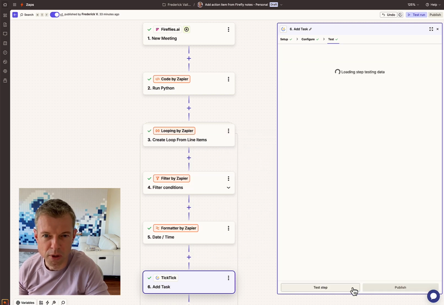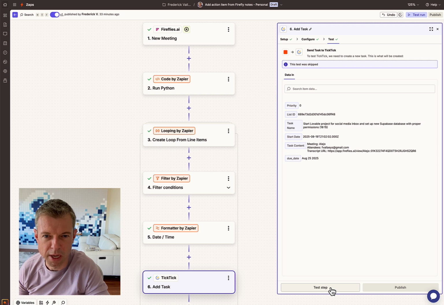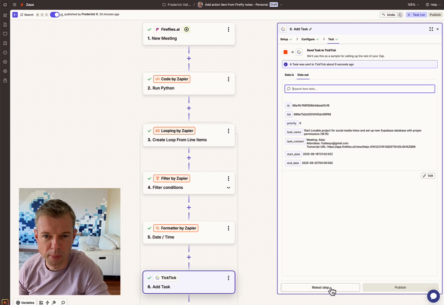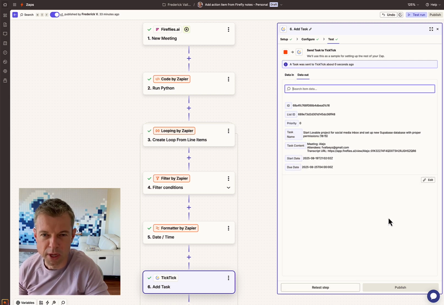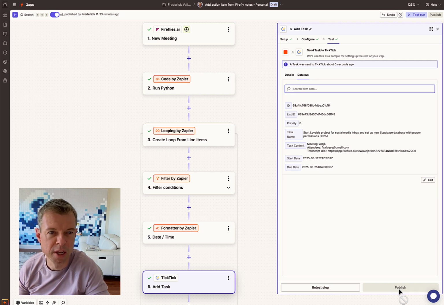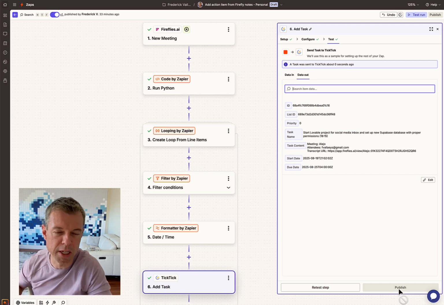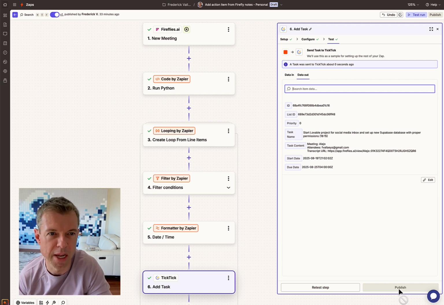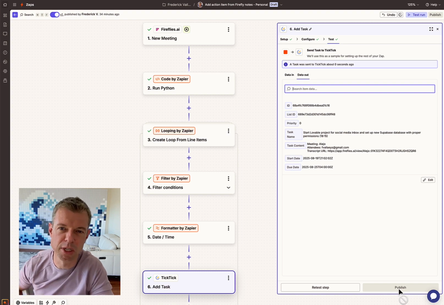And then you continue and you do a test with that. And so then you'll get a confirmation that this is working. And at this point you can publish it. And now Zapier will automatically take new meetings from Fireflies and make sure each action item gets split out. Any action item that has your name as the owner is going to be added to your task management system of choice.